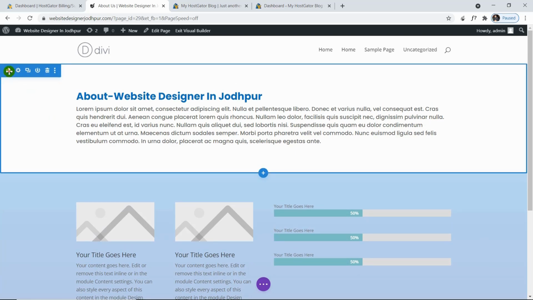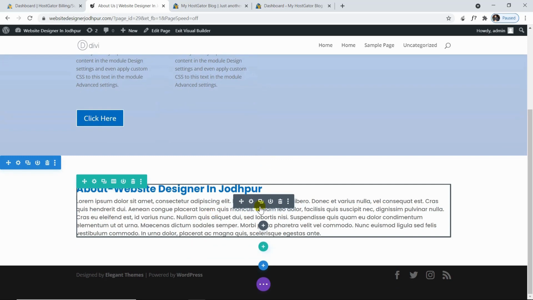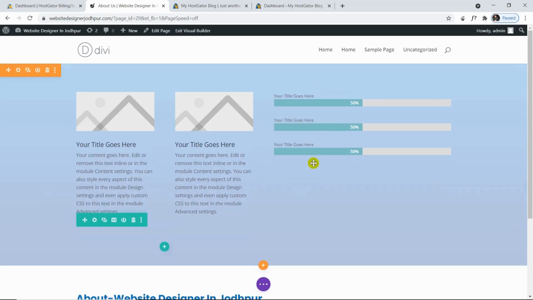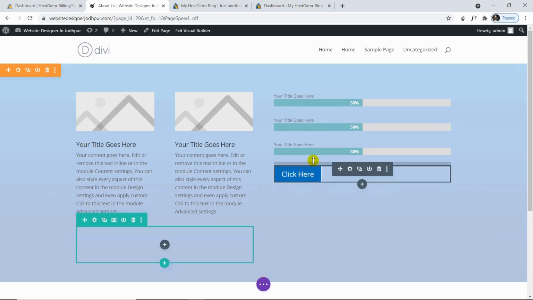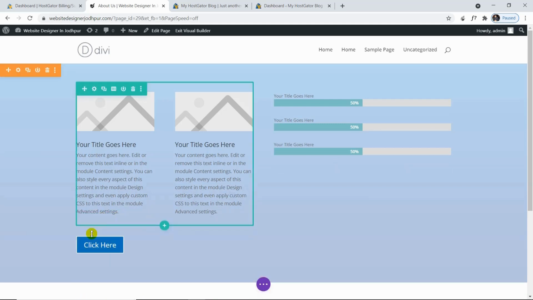Now if you want to clone or move any section by simply dragging and dropping it like this, it's very easy to use. If you want to change the sequence of the modules here, you can simply move it like this. It's all about drag and drop. That is why I consider Divi as the best theme, because it's so easy.